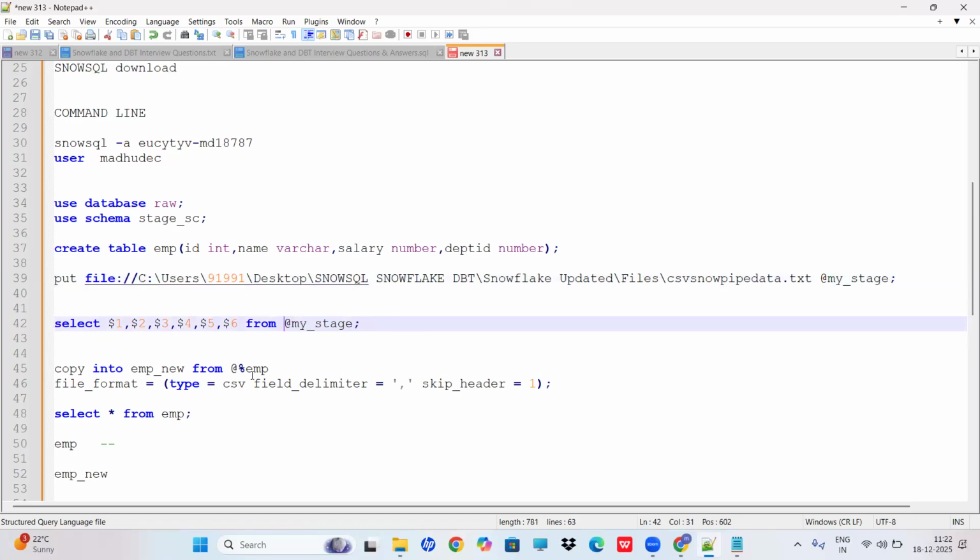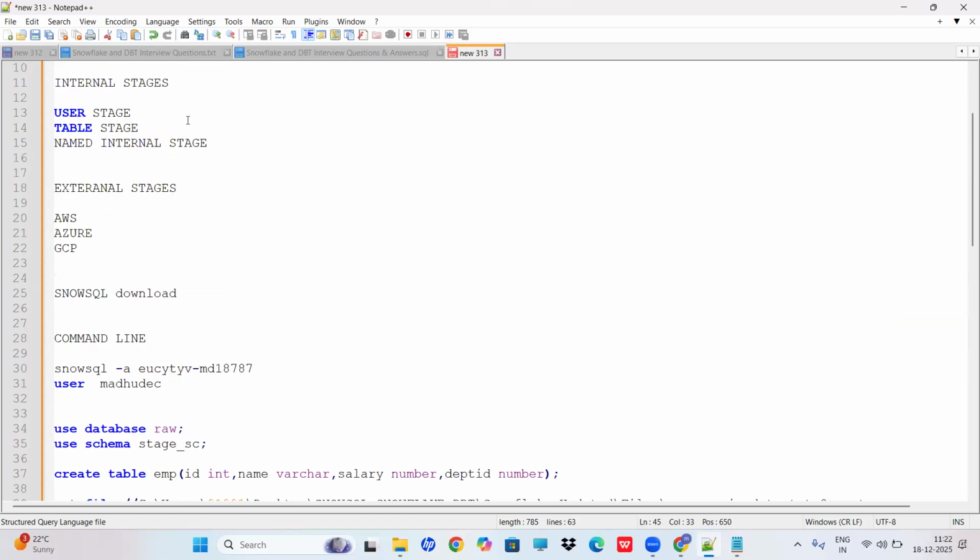Again, we need the copy command. So load data from my_stage into the table. Again, with the file format, it is going to load data into the table. Copy into table from stage. So this is the way of loading from the named internal stage.